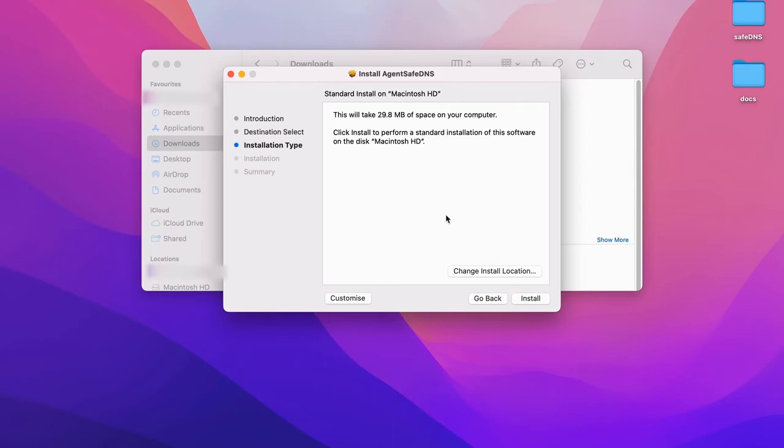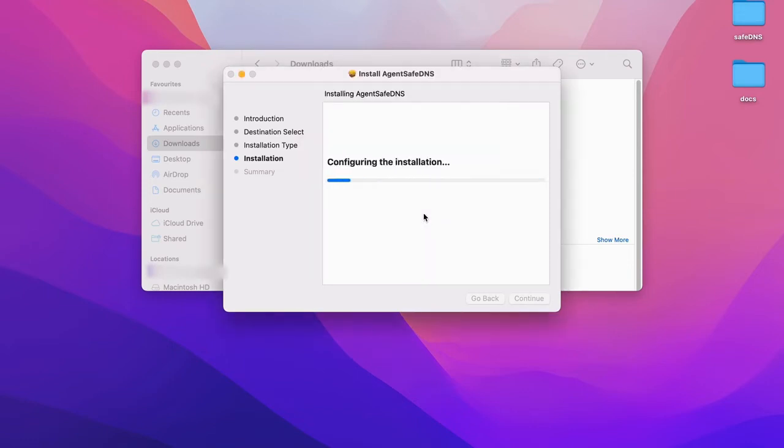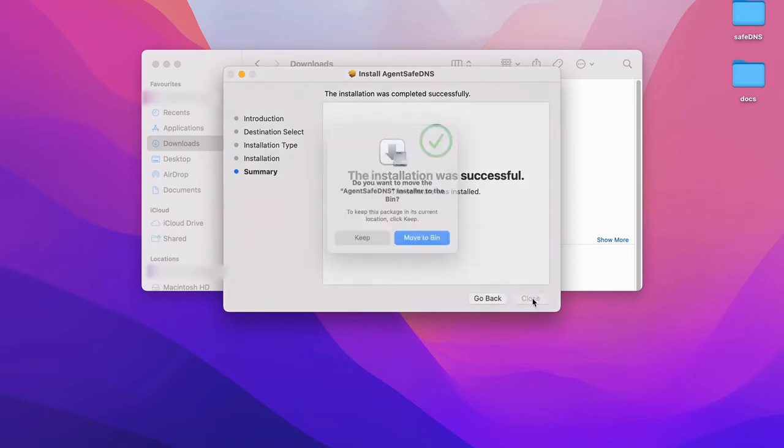Now we just need to follow the installer instructions to finish the installation. During installation, you will need to enter the administrator password twice to install the agent itself and to install the SafeDNS root certificate. After installation is finished, you can keep or delete our downloaded package. It's up to you. I will keep it.